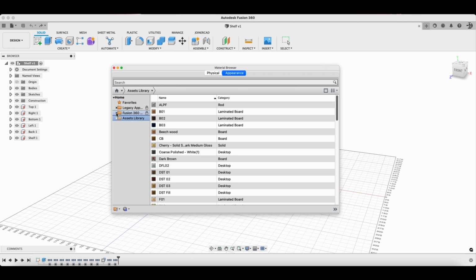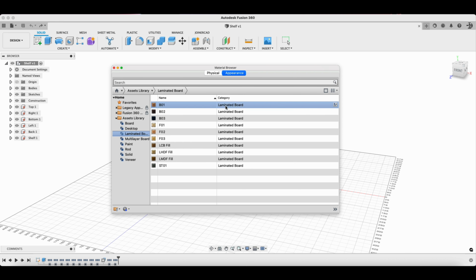The Assets library is a JoinerCAD material library, where you can freely create and edit existing items. In order to make edits, you need to move the material to the Favorites section, where the changes will be made. For simplicity, I copy an existing material and upload it to Favorites.